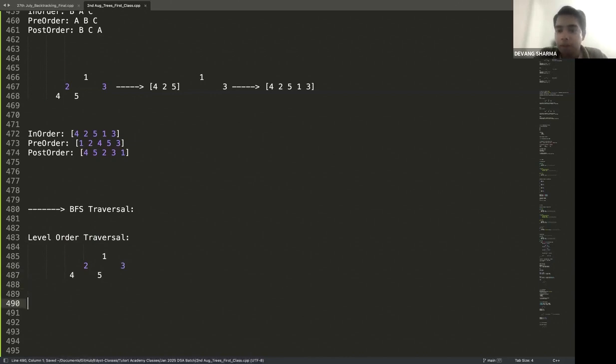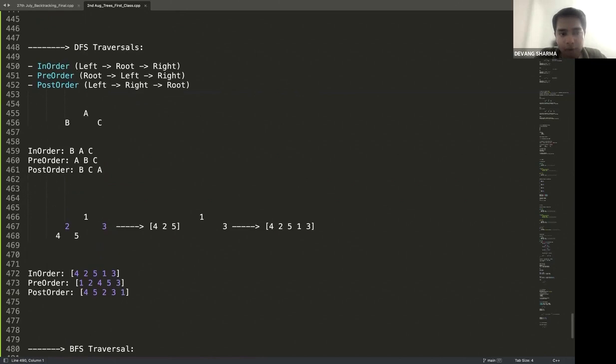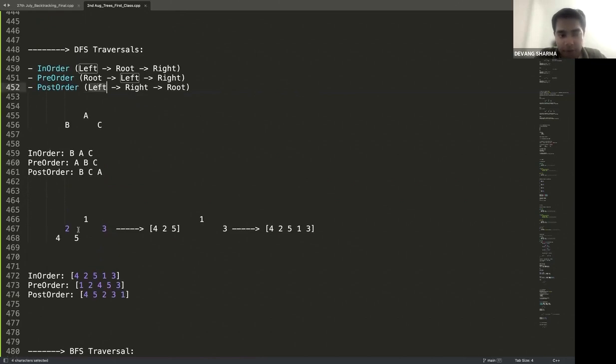Why does post order start with 4? Because you're going to the left. The leftmost goes to 4, then you go to the right, 5. So 4, 5. That's why it starts with 4. Always remember, left always comes before right.